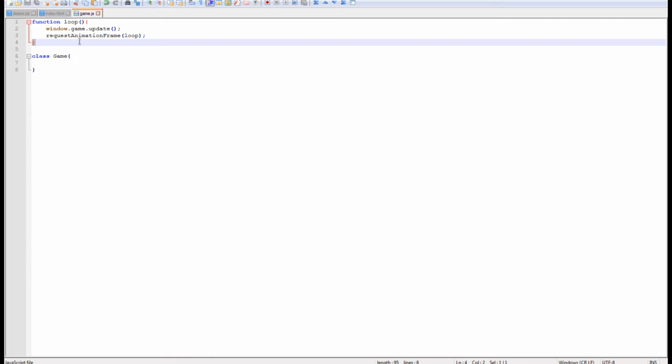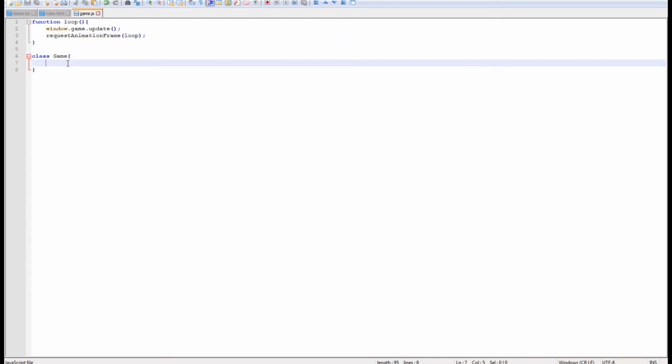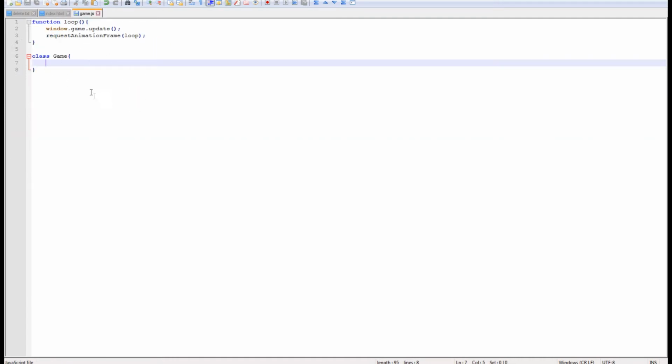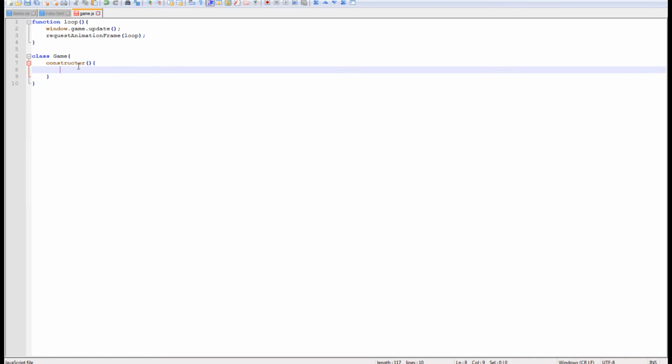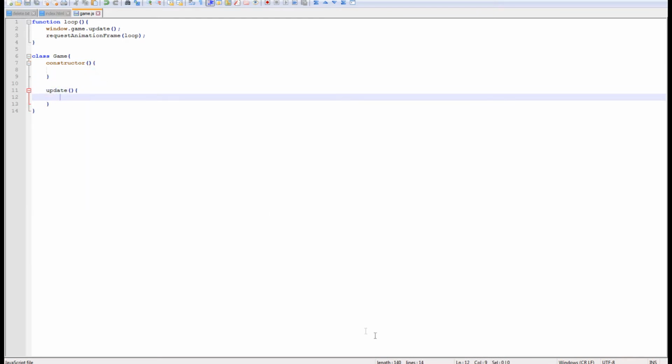The requestAnimationFrame is a function that means that this function here, loop, won't be called until the next frame is available. So just a way to stop it from running an infinite cascading loop in one frame. So we have our onload function, created a new instance of game, and then we have it call the loop function, which loops through the game. So we need to create that update function I just wrote there, as well as a constructor. So we'll get the constructor out of the way. Nothing in it. And then we have update, another empty function. So whenever we run this, all's well and good.